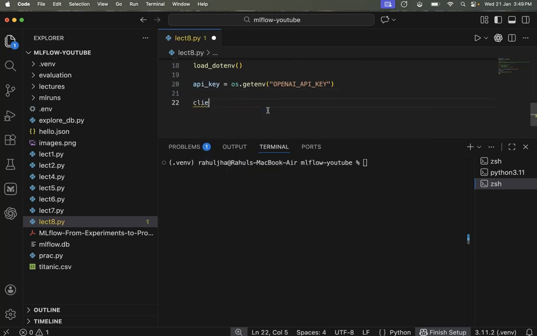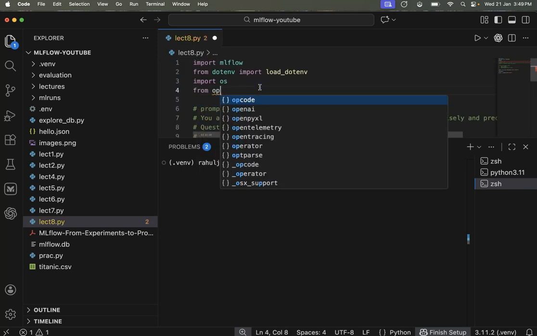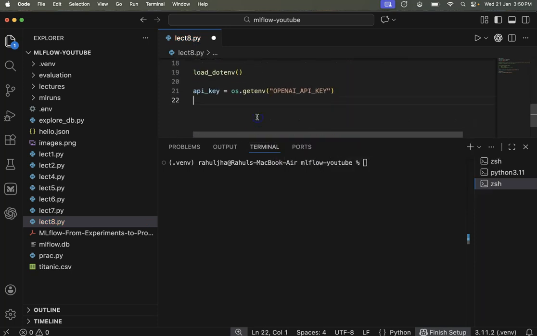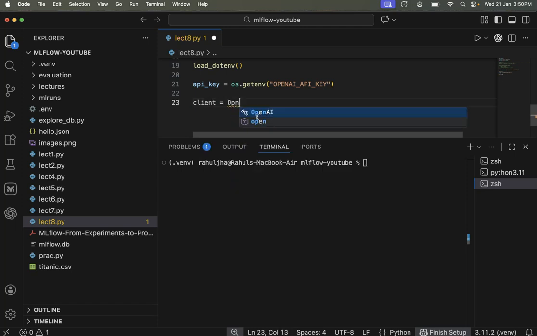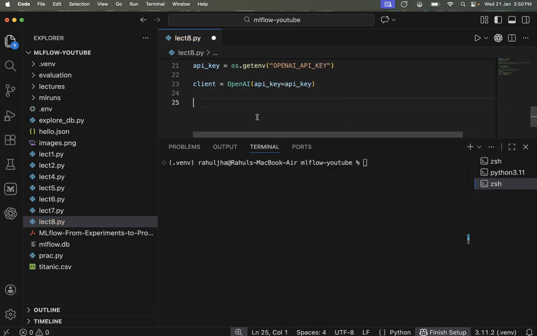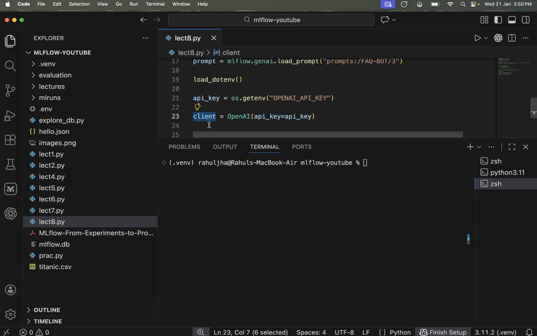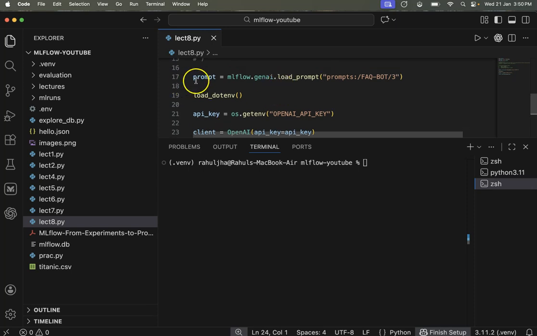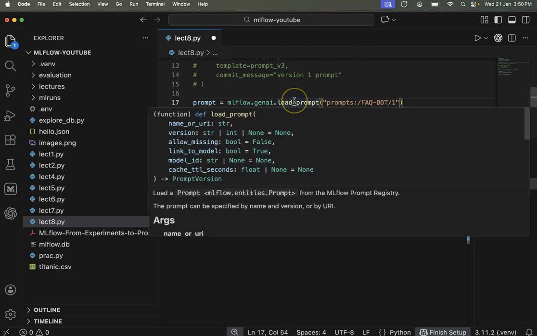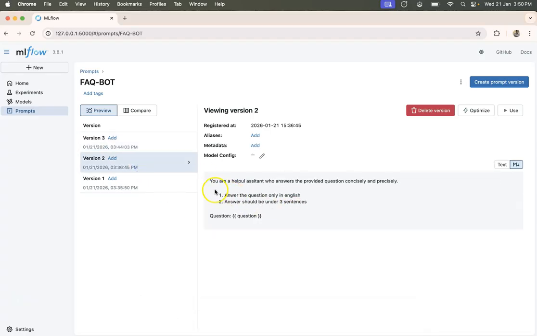Now what I can do is create a client. So let's import the OpenAI client, from openai import OpenAI, and I'll create the client, which is going to take the API key. So now my client is ready. Now that I have this client, I can use it to ask questions. Now I will be using prompt version 1 that I had, or maybe let's use 2, because 2 was the better prompt. Let's go to the UI. Yeah, so this was the better prompt.